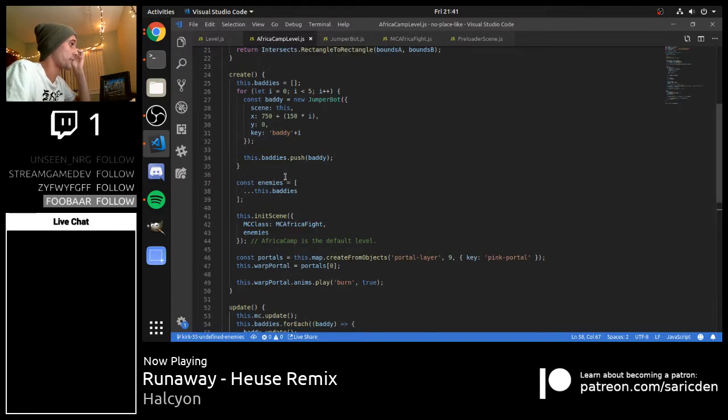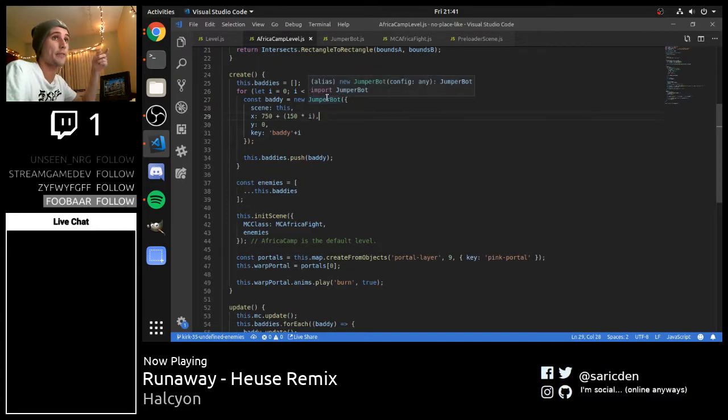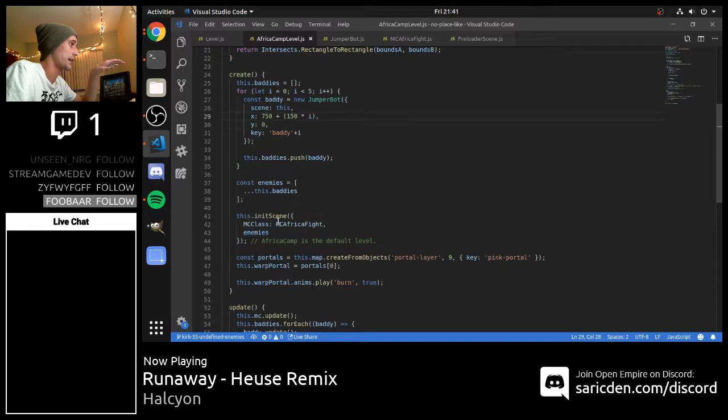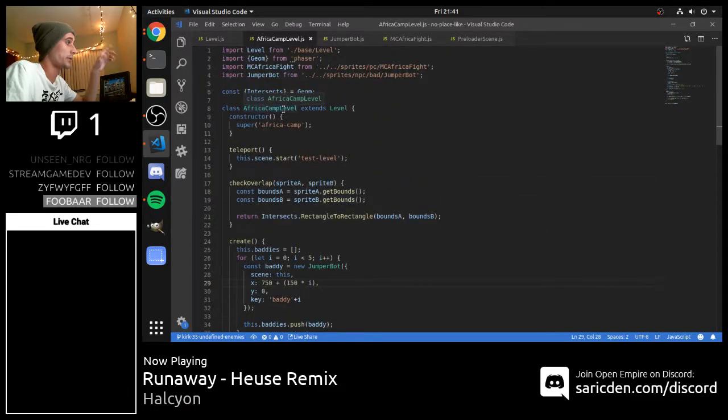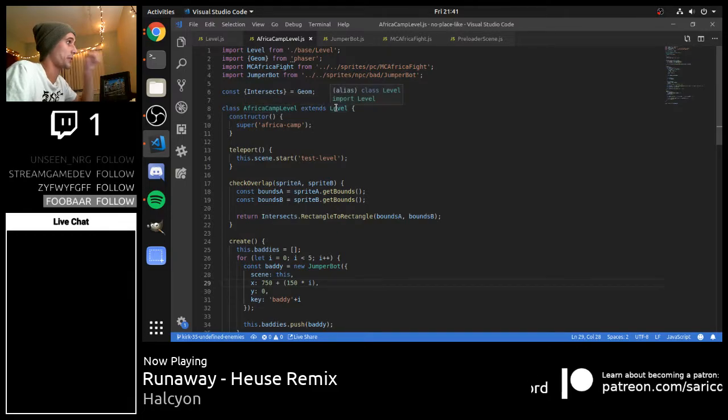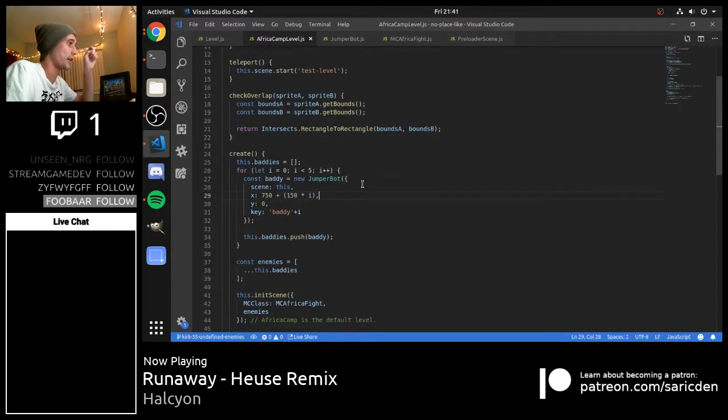And then after we've created an array of our bad guys, which is what we're doing here by instantiating all these jumper bots, which is the class for our specific enemy we made, once we have an array full of those, we pass it into the init scene function, which is a function that we've got available to us in our Africa camp level because we're extending our level generic class.